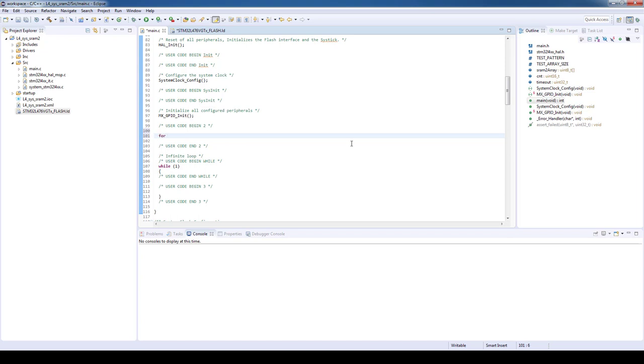Then, in the user code begin 2 section, we will fill our array with some test pattern different than 0, which is the default value after an erase operation. We will do so by filling every element of the array in a loop.